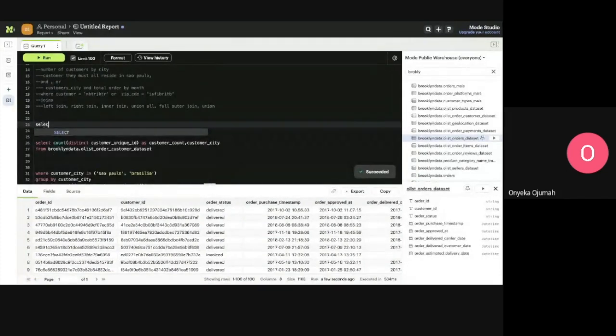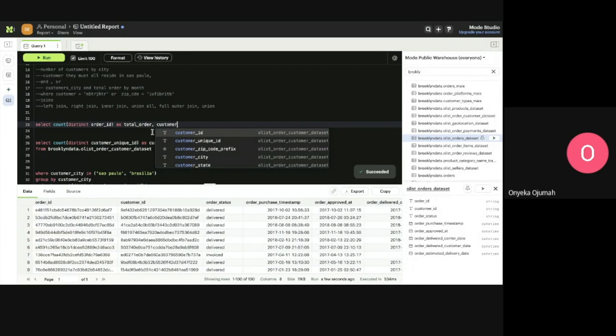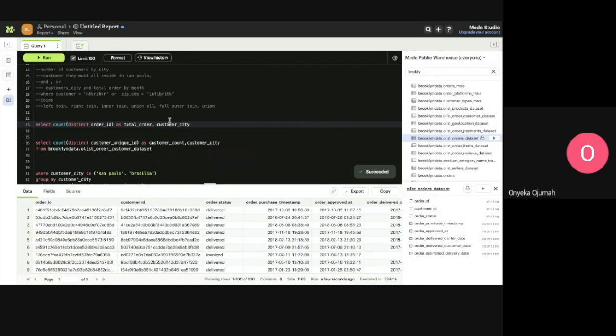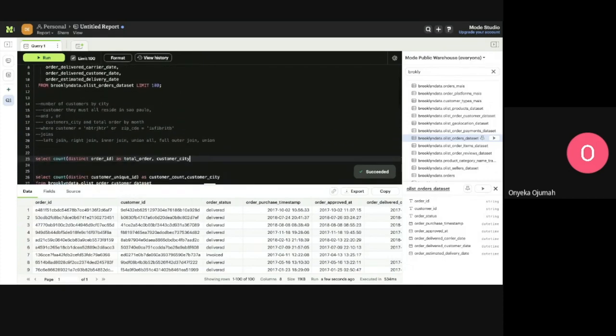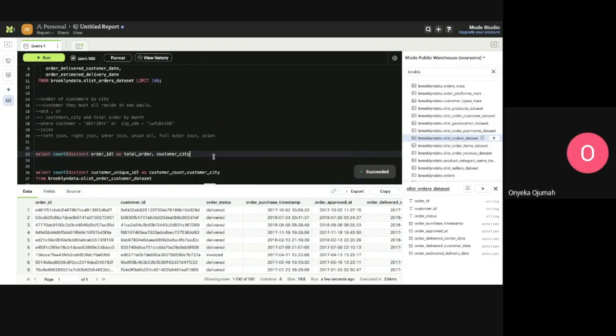So we say select distinct order ID as total order, group by customer underscore city. What did I say again? By month. Let me say month bracket. I don't know if this has this. Let me see if it does. I know in Microsoft SQL.